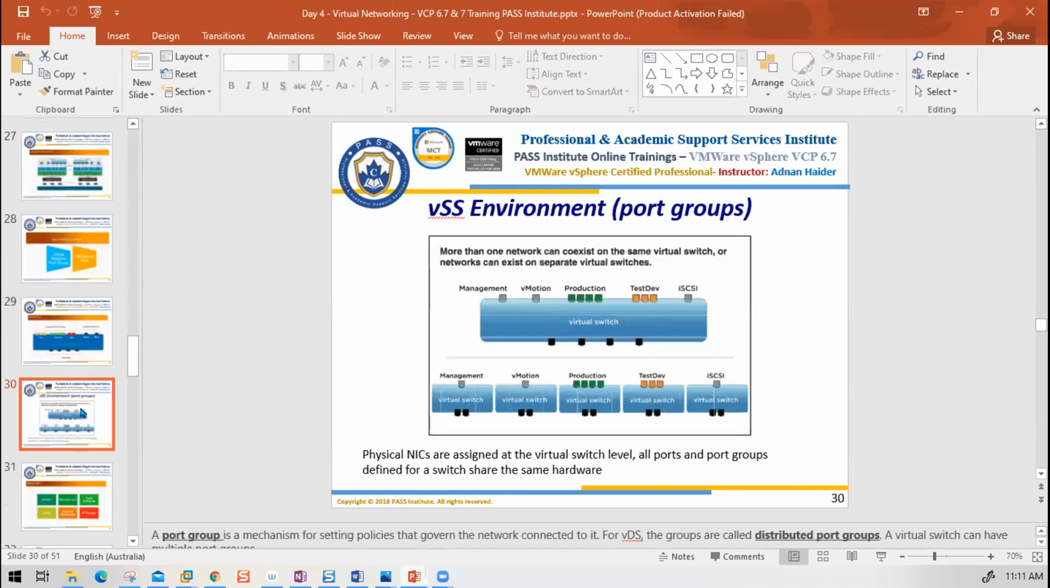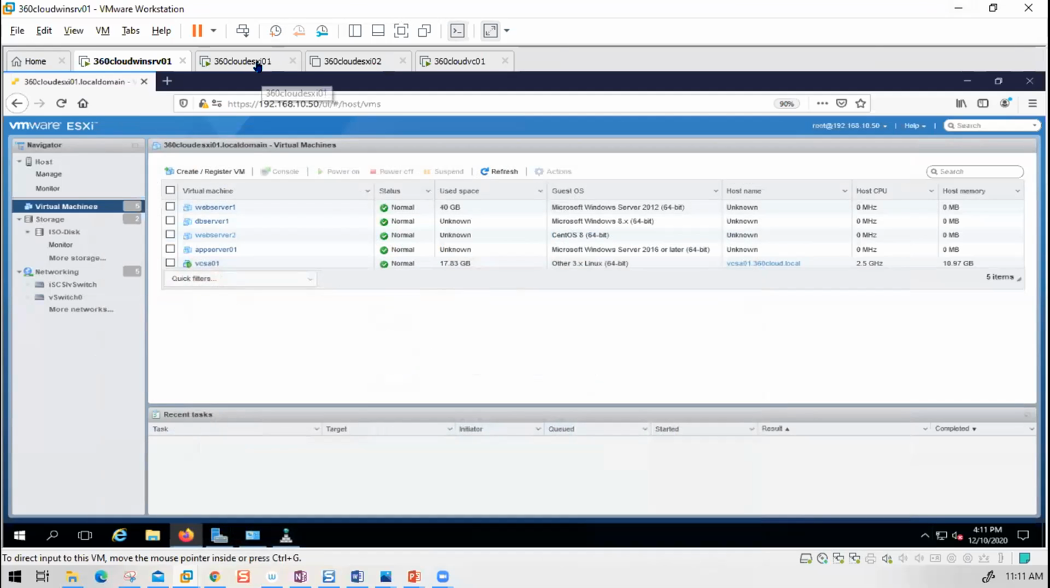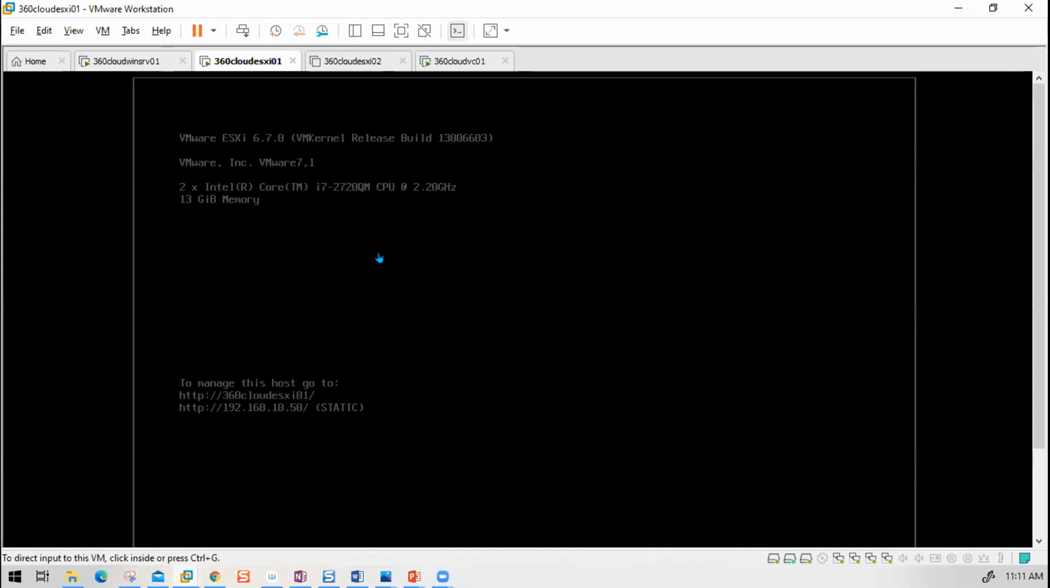So I'm going to show you how that works. I'm going to create one switch, and I'm going to create one port group and the network card. Okay, so I am on my ESXi host right here.